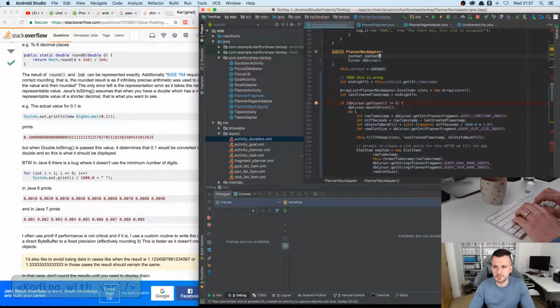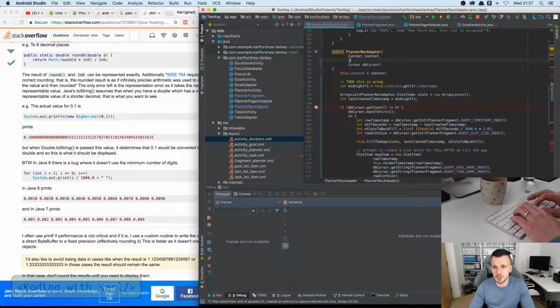Okay. So we take the context and the DB cursor. This midnight TS, this is a problem for us. We need to know where we're starting from. We need to know what the midnight timestamp is here, and we were passing it in before. So I think we need that actually. I think we need integer start timestamp.